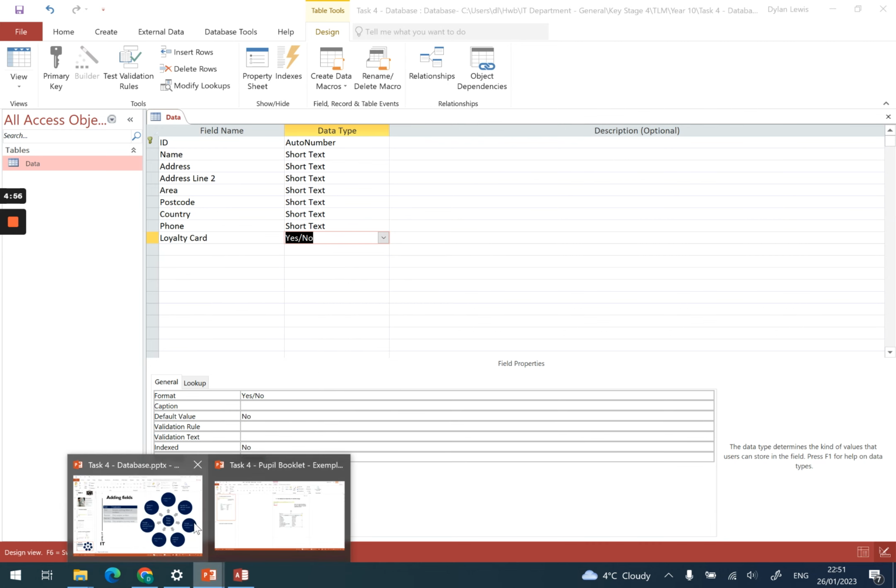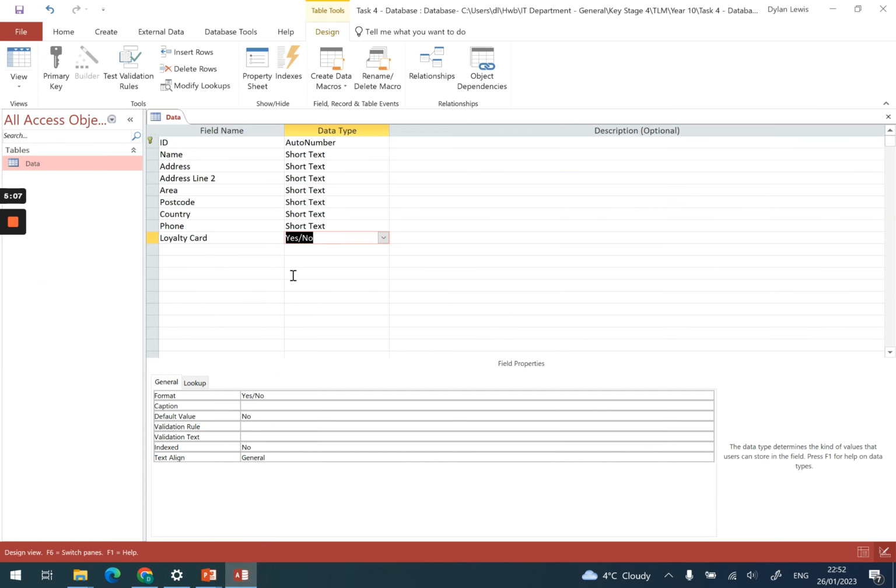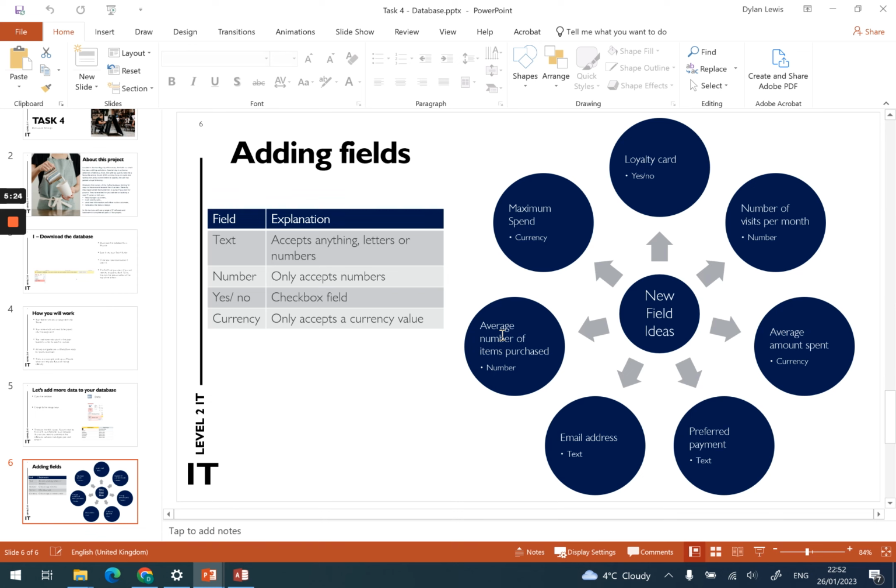If I go back to my suggestions, you'll see there's a few other things here as well. I'm going to put average amount spent, which is then going to be a currency item. Again, after I type the field name, I click on the drop down and then I'm going to select currency from the option. I'm going to choose 2 more. I'm going to put average number of items purchased in, and I'm going to do 1 more for marketing.